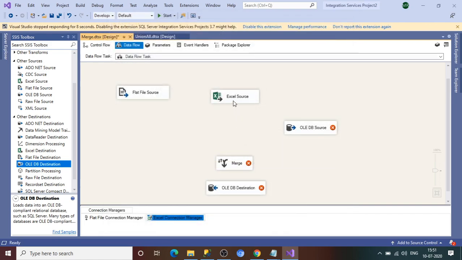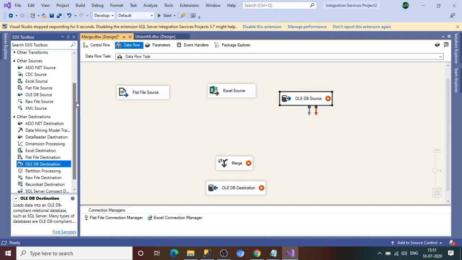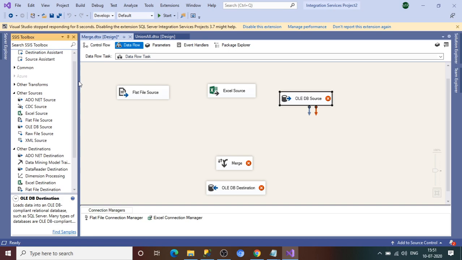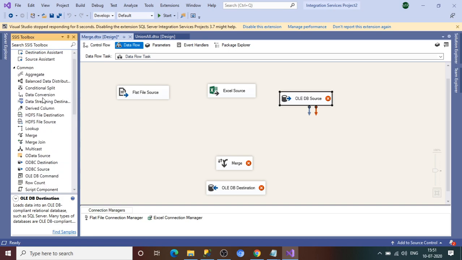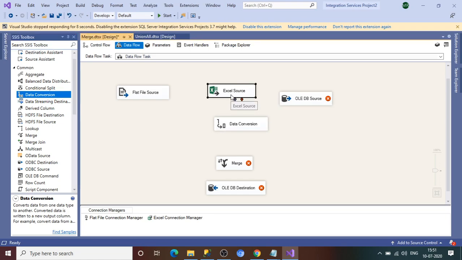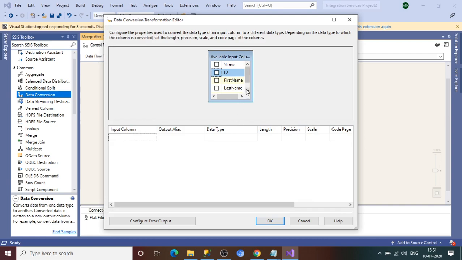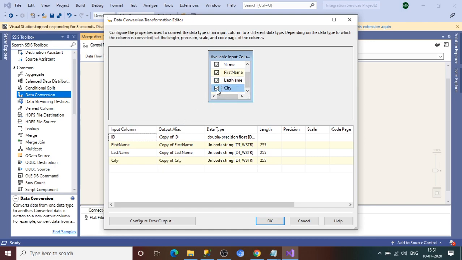But you know, in an Excel sheet everything is Unicode, so we needed to convert it as well. So for that we have a data conversion. Let me go again to the common category and drag the data conversion component here. Connect the Excel source, and select all the input columns from the Excel. And if you see, the last, city, has also been done.